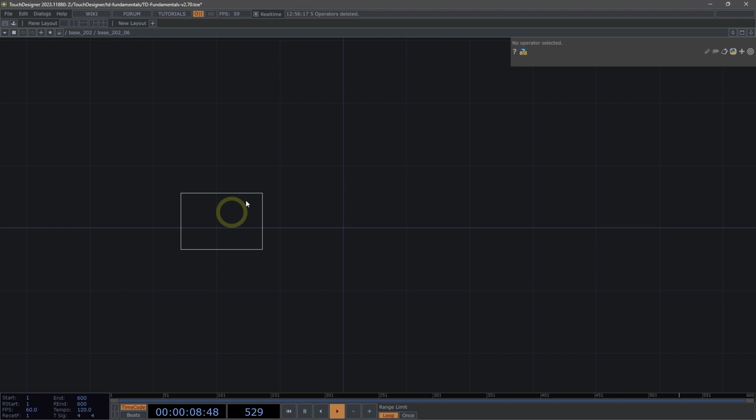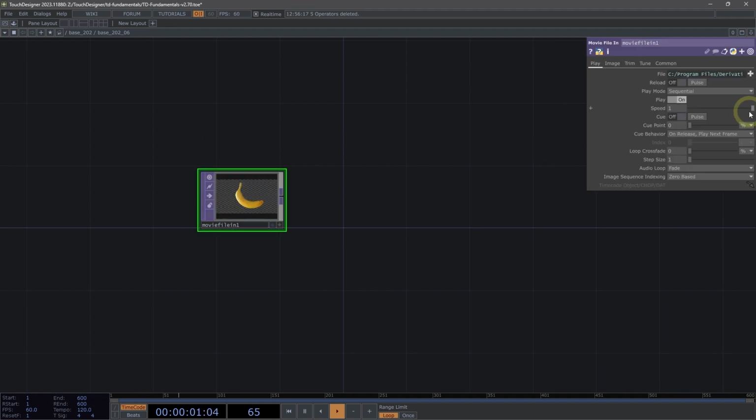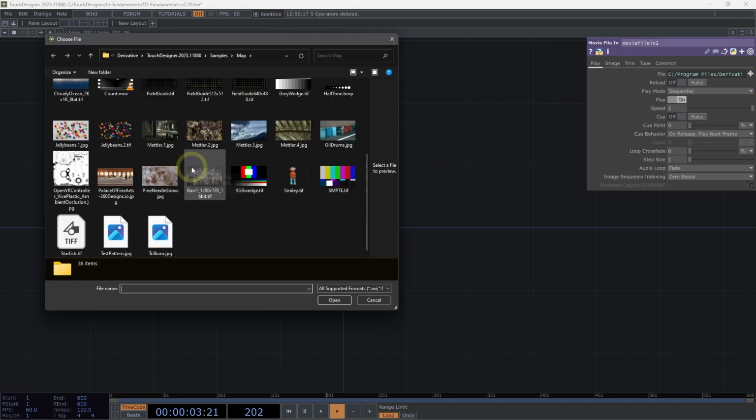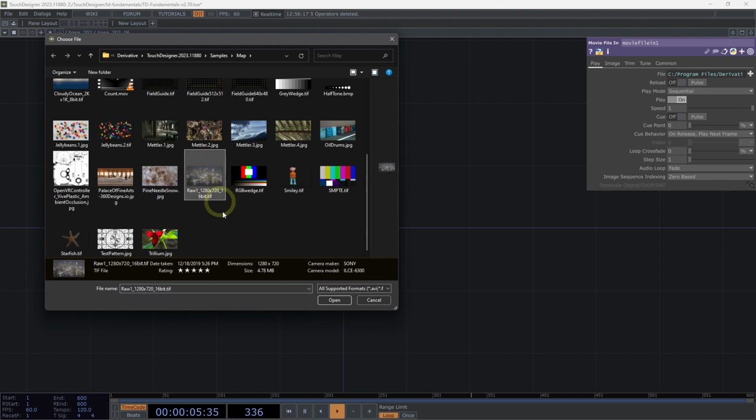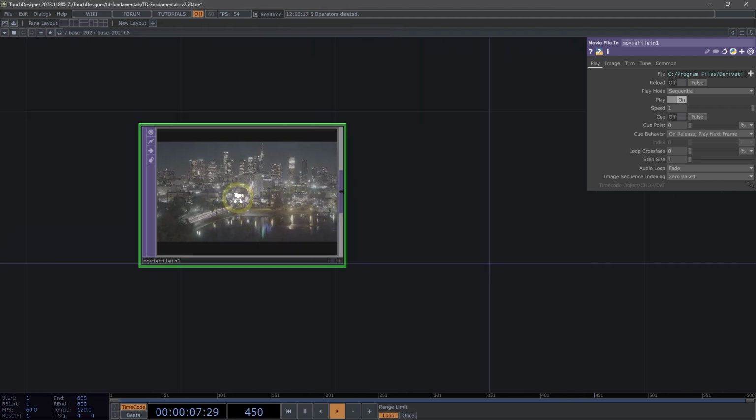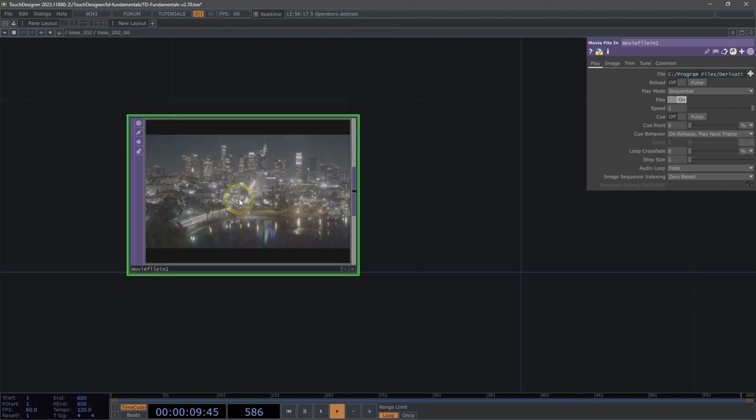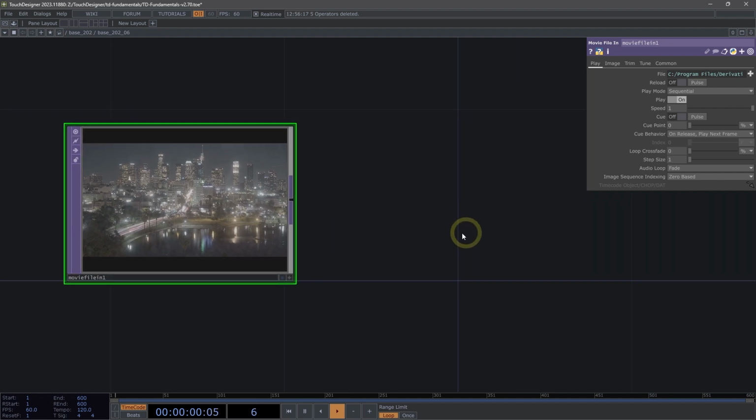To get started here, let's add a movie file in top. Next, I'm going to change the file and select the raw one TIFF file. This is a great file to use for our color correction experiments because it allows us to work in an uncompressed format and with a file that has a bit depth of 16 rather than 8-bit. You can also work with JPEGs, PNGs, or other compressed image formats. Just note that results from OpenColorIO may appear different between compressed and uncompressed formats.